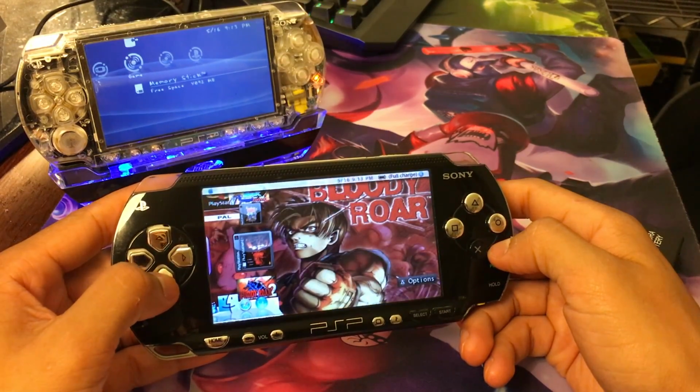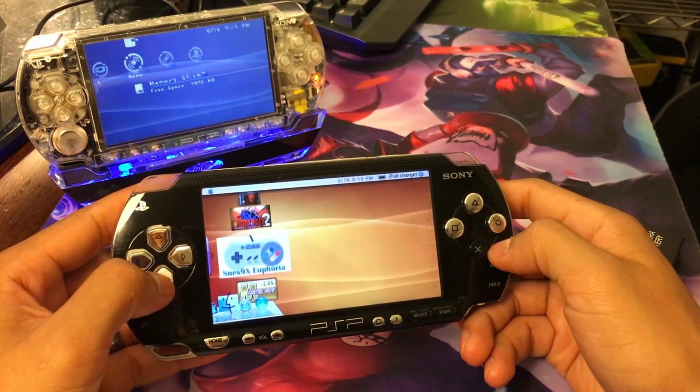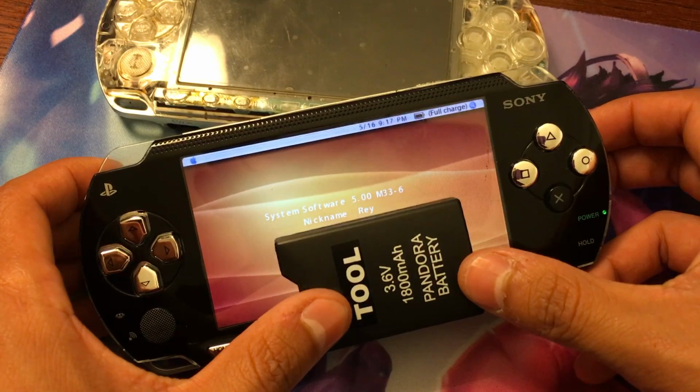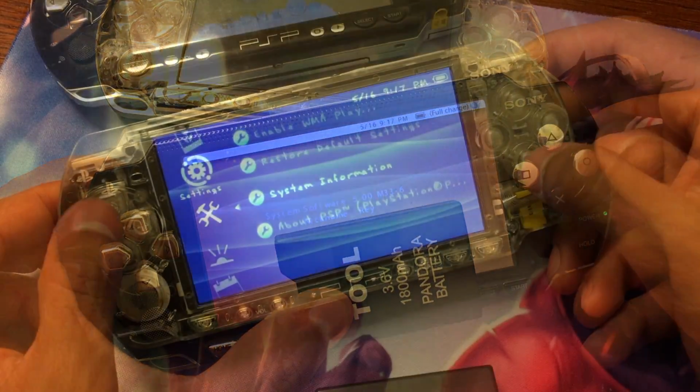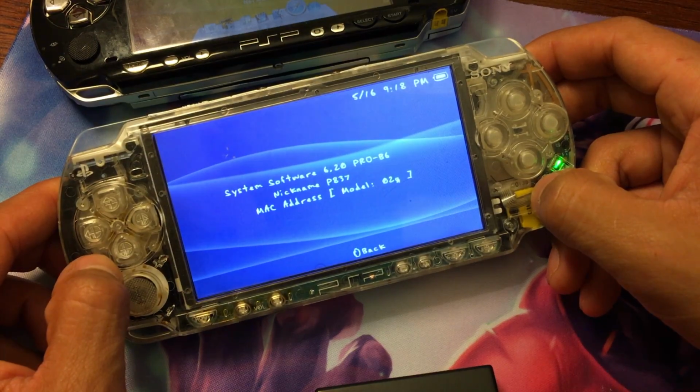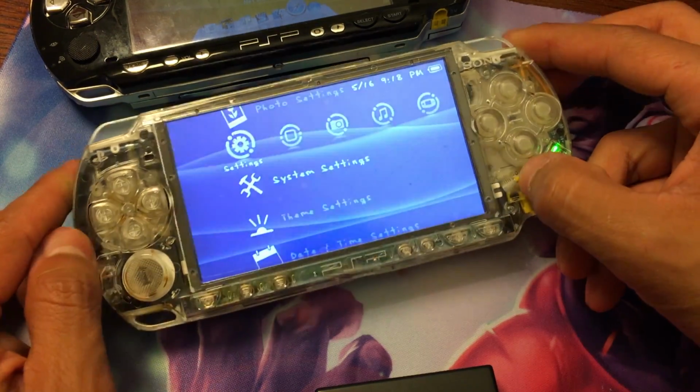So, as you can see, I have a whole bunch of games on my PSP already, but they're outdated. The firmware that I have on both of these devices are outdated, and so I really want to upgrade to the latest one, which is the PRO-C. And so let's go ahead and get started.